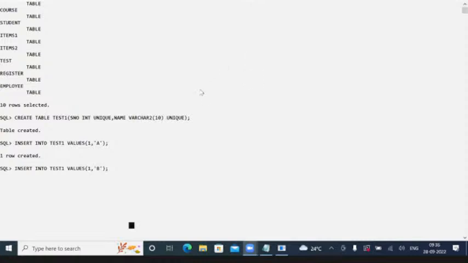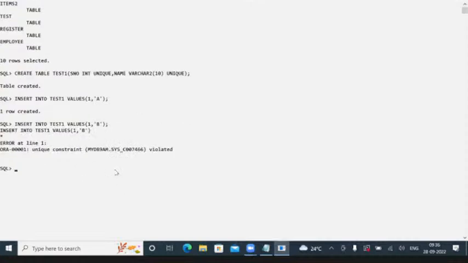Okay, right. Let me check whether it is allowed or not here. I just entered it, but it is not allowed and shows an error. What is the error? Unique constraint is violated. And here, can you see MyDB9AM is our user account name, and a number was given here, SYS_C007466. So what is this number, sir?